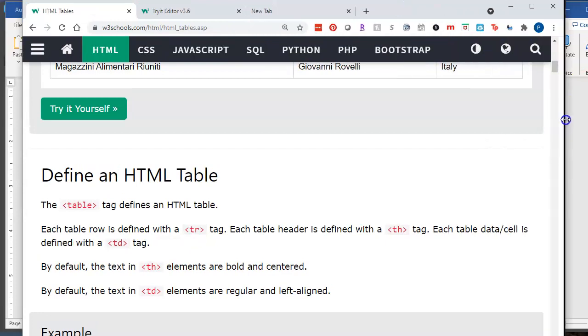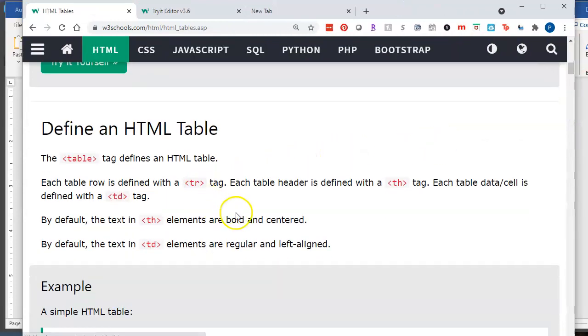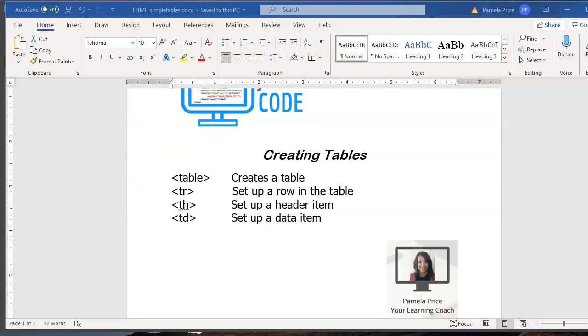So again, here's some information from W3 Schools that kind of explains. The TH elements are going to be bold and centered. That's going to be your title lines of your header. So there's a lot of syntax and we have to be very particular about it. So let's go ahead and set one up.